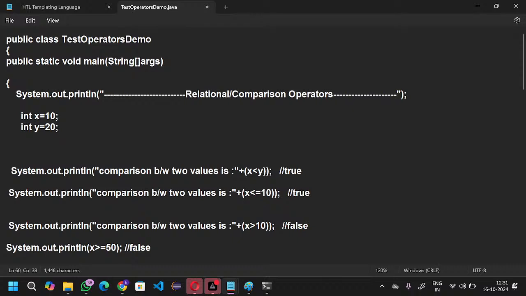You can practice all the scenarios. Okay, so we'll continue with the remaining operators in tomorrow's session. Okay, so that's it.